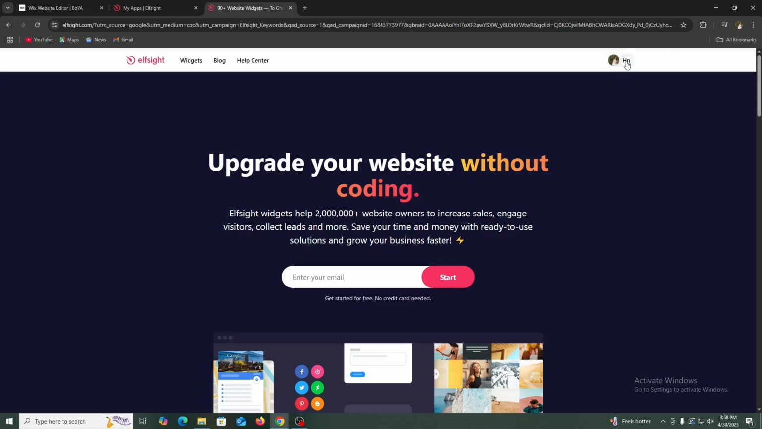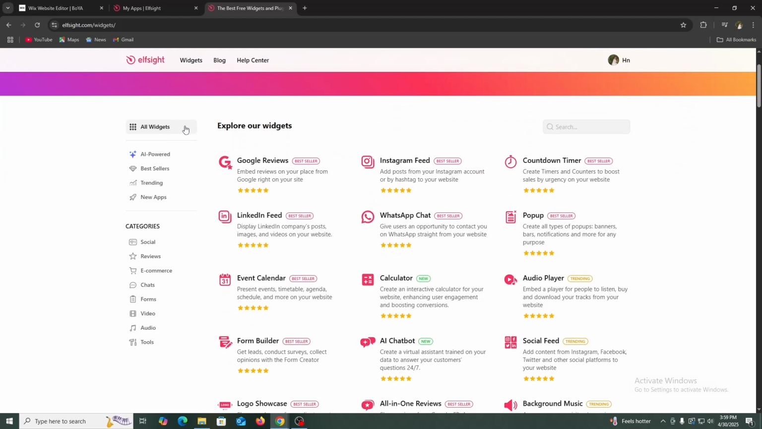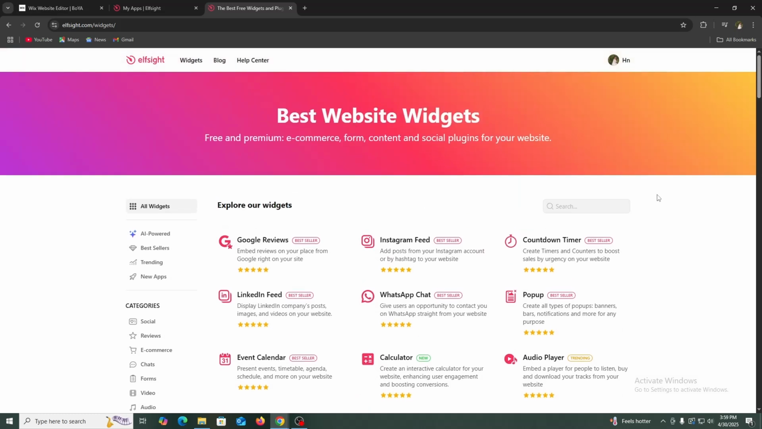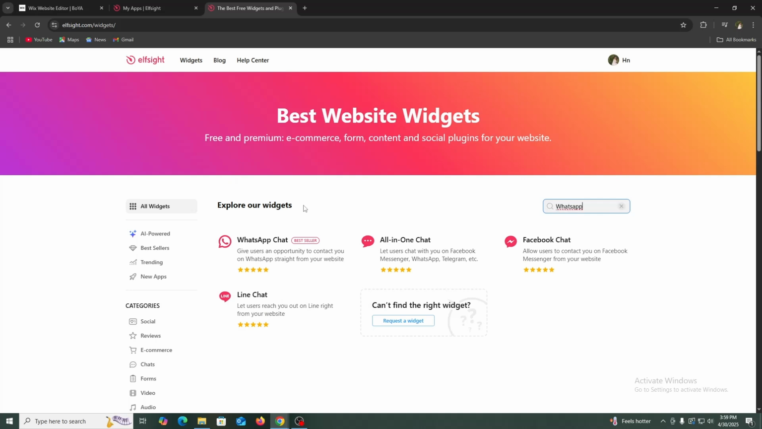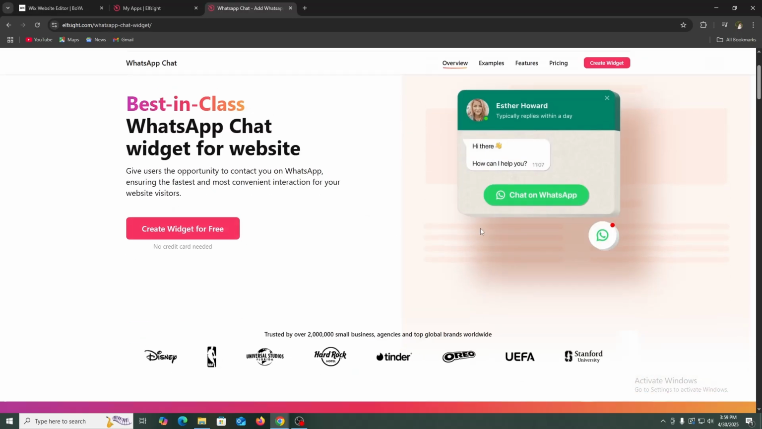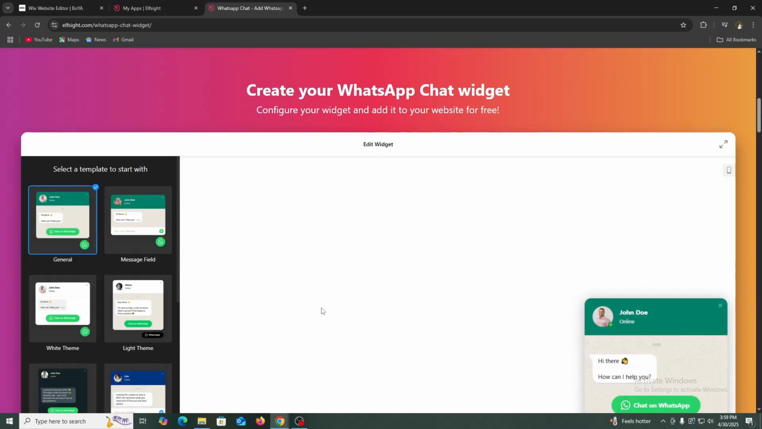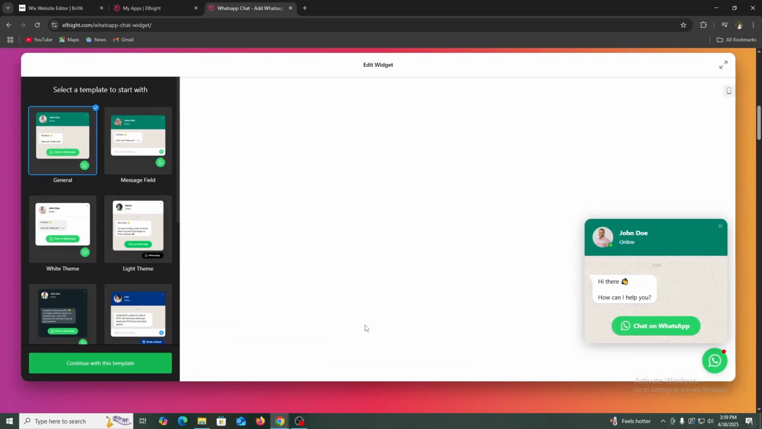I already completed an account, so I will just visit the widget option. Just click over here and they will give me all the widgets. They told us to explore our widgets, but I know what particular thing I need. So I will search WhatsApp and they will give me suggestions here, and I found my desired widget in here, WhatsApp chat. Just click over here and you can see we are in the option where we can create a widget for free. Just click here again and you will have the option to create a widget here.